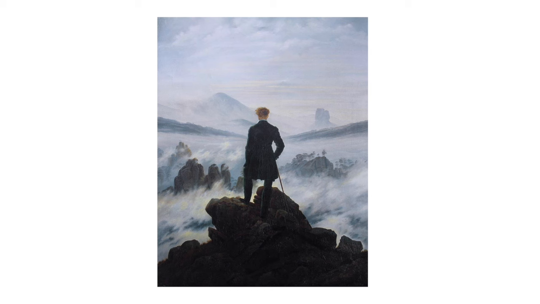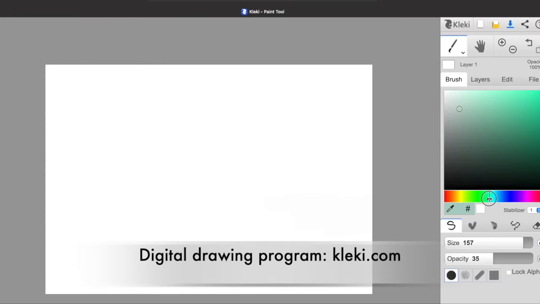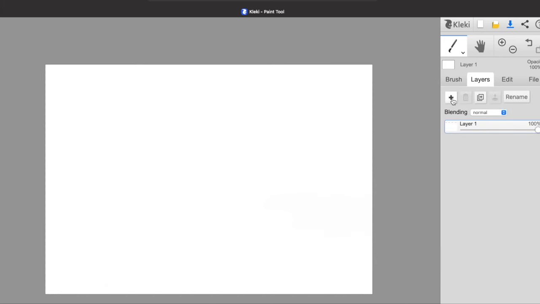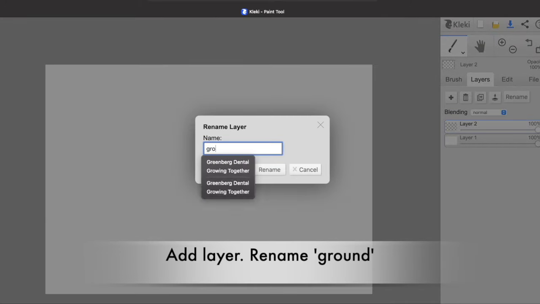So for this activity, you're going to be using a very similar technique of atmospheric perspective. We're going to be using a digital drawing program called Clecky.com. It's free and it's web-based, but you can use any other program that you'd like. I definitely recommend that it has the capability to do layers. So we're first going to add a layer, and we're going to rename that our ground layer.